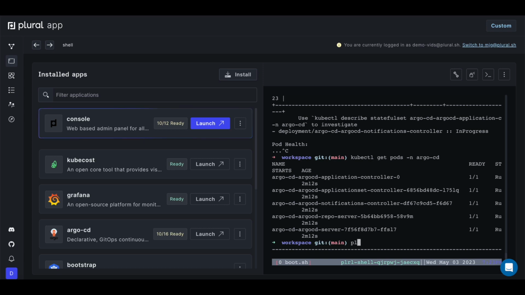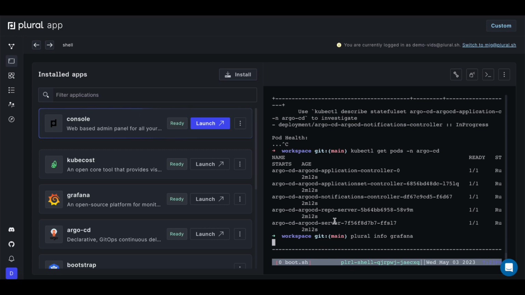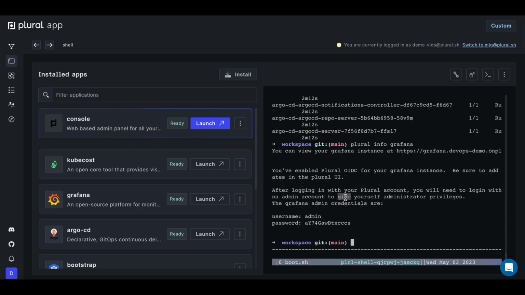Another thing that might be worth mentioning is there's a plural info command for some of the applications with a bit more installation instructions. Grafana is actually a good example where if you wanted to provision admin credentials for one of your Plural logins, you would actually need to log in first with the root admin creds and modify it. But let's start looking at some of the applications.